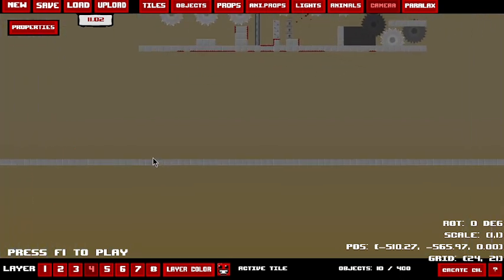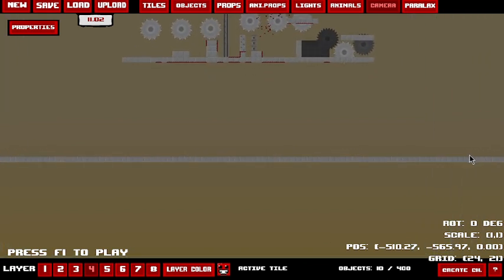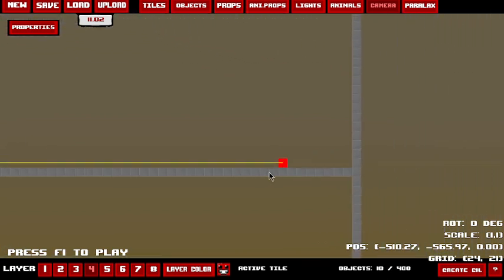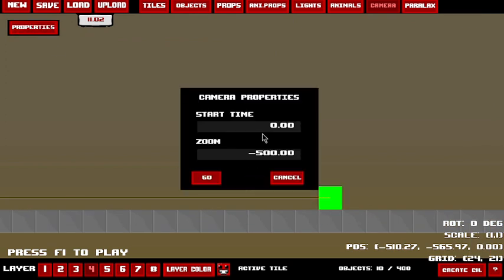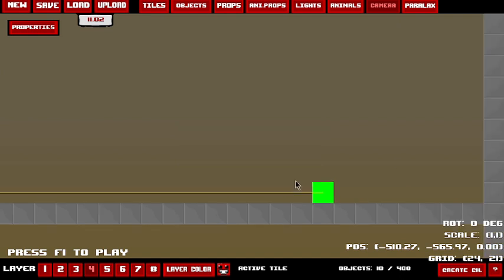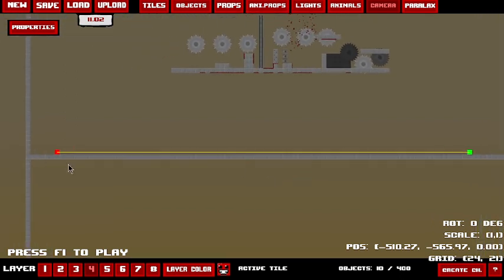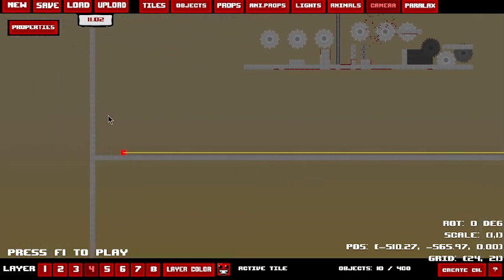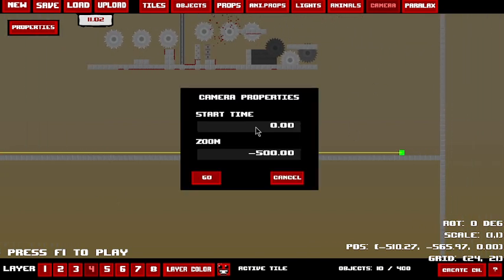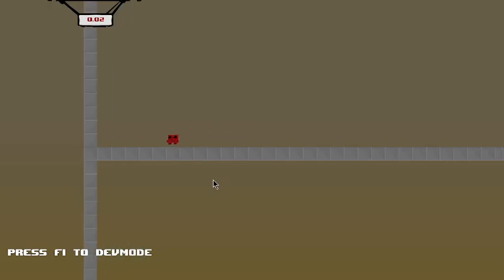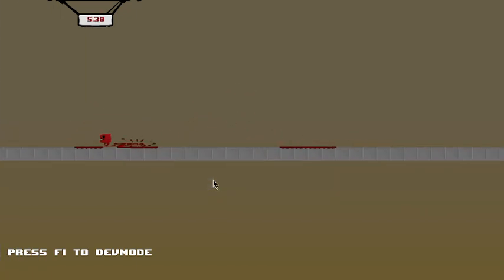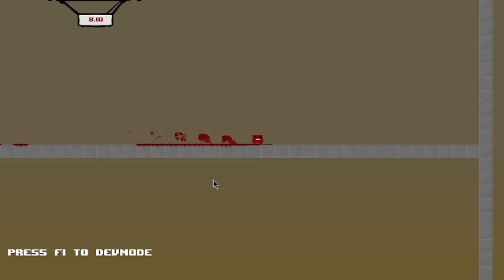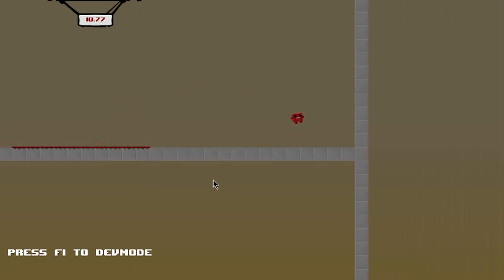So if we want to make an auto scroller, we're going to place a next point with left click. Select it with right click. It's going to turn green. You're going to click properties. And then you're going to click start time. That means the time in seconds between the camera going from here to here, pretty much. So if we do start time 10, it's gonna be really fast. It's an auto scroller. And it's gonna stop here.